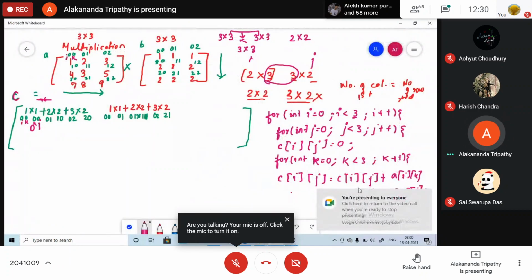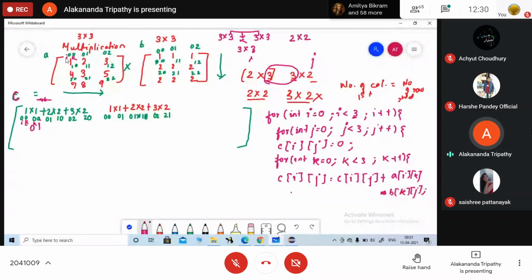Are you getting? What happened here? Okay, this is K, so this is this value. It is represented by K. So Cij plus AIK into BKJ, and here the K loop ends. This will continue, and using this K loop, what will you do?